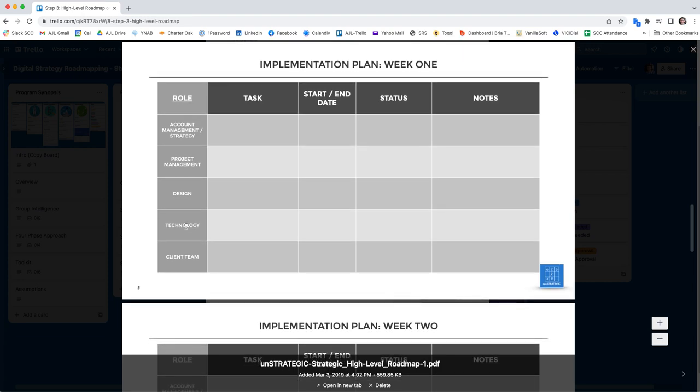Again, remember group intelligence. And then we always have a section here for the client team, because remember, they have tasks too. They have to approve things. They have to get you certain information, certain materials, access to certain systems. So you want to put these tasks in here as well. Start and end dates or proposed start and end dates, and then what the status of that, are we still waiting on it, and then any kind of notes that you need to help them along with that.